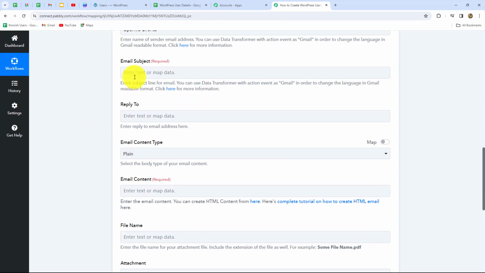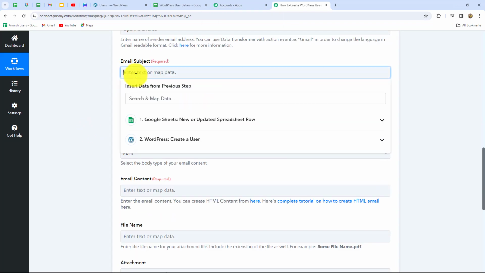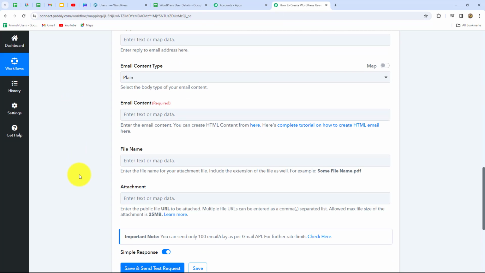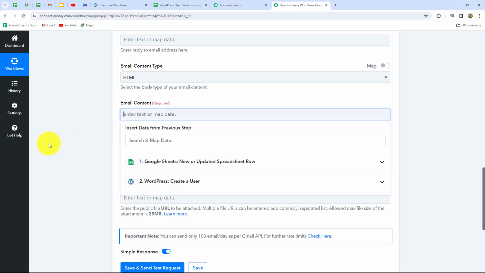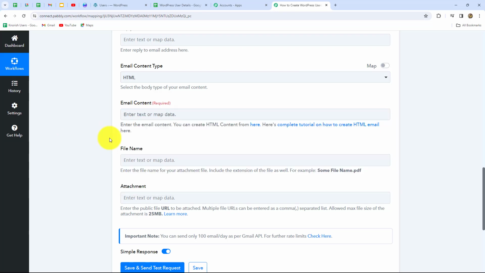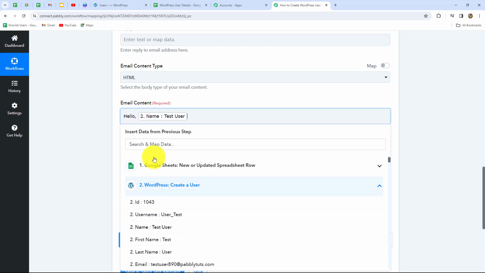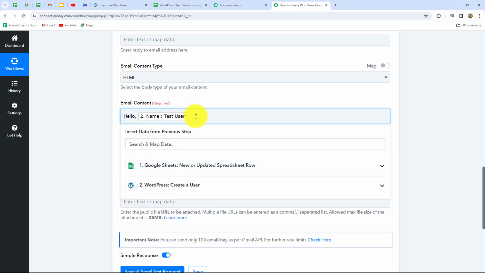Okay, the next is the email subject. So we are sending login credentials for WordPress. Therefore, I'm going to enter the subject as WordPress login credentials. After giving the subject, here I'm going to select the email content type, that will be HTML. Okay, and here I'm going to give the email content. So now we have to provide some HTML tags in order to break the lines for creating this content. Here I'm going to enter hello, and I will simply map the name of the user over here, because I want to send customized emails to each and every candidate.